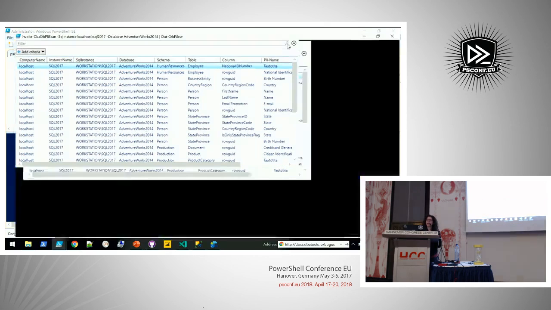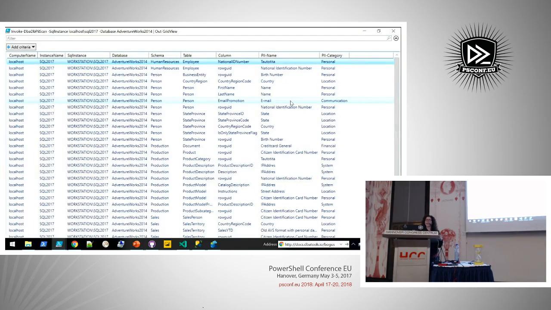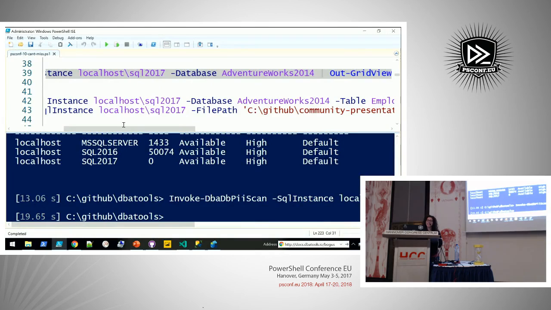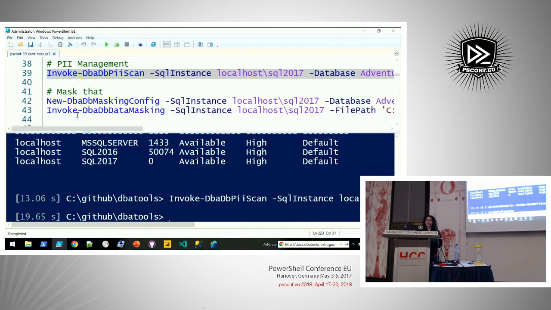And you can see it found likely PII candidates, things like name, email, state, country, national ID number, IP address, and so on. So what you could do is you can take this and run it against these tables.